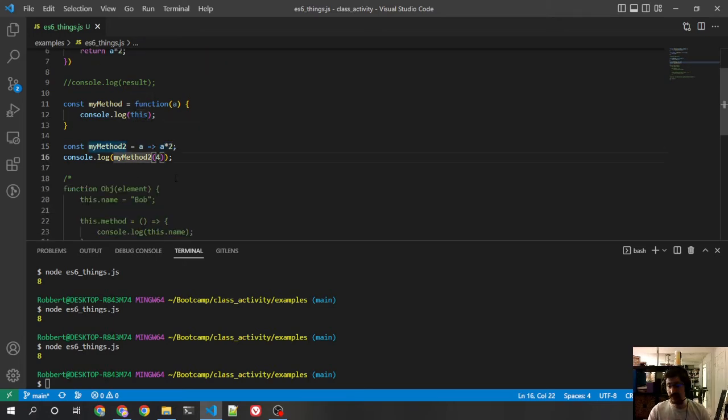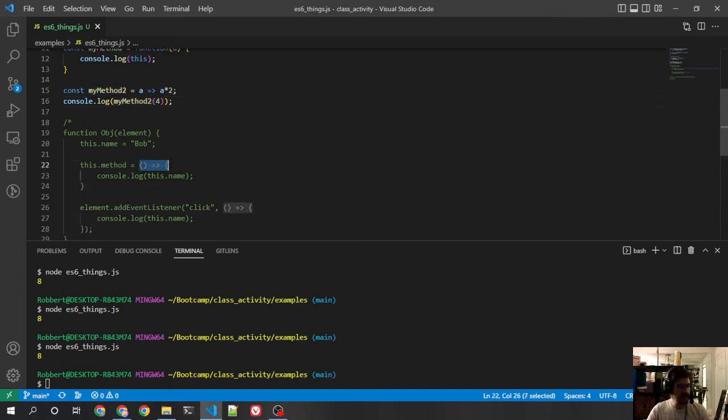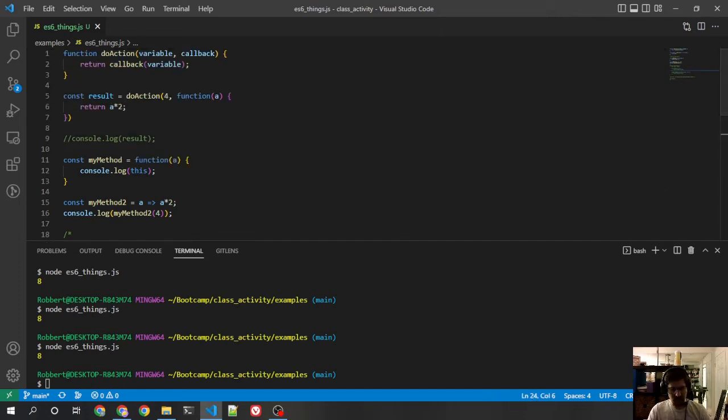So that's one of the powers of arrow functions. They're a lot more concise. They're a lot easier to write. And most importantly, they hold on to context, which can be really useful in some cases. All right. So let's talk about rest and spread.